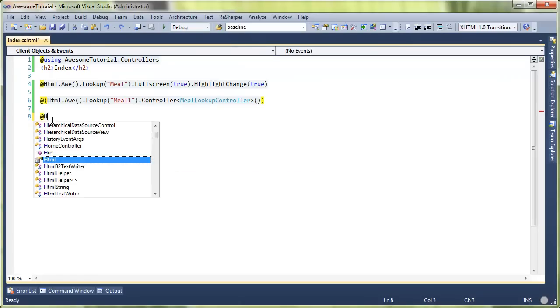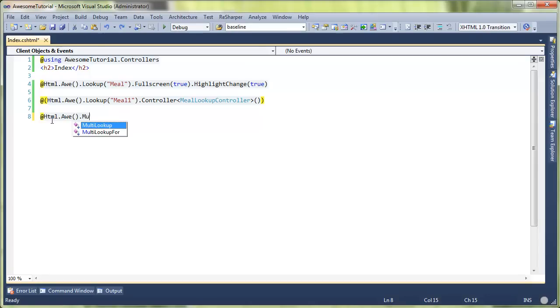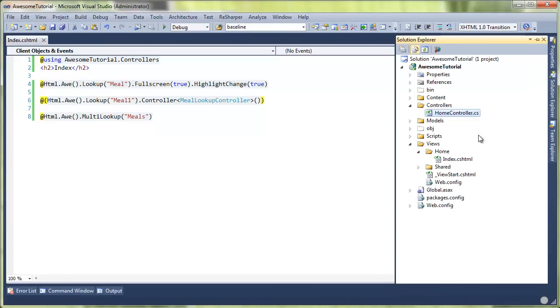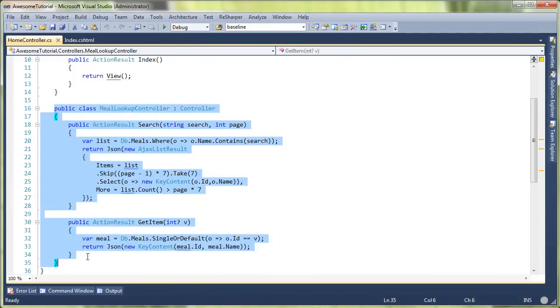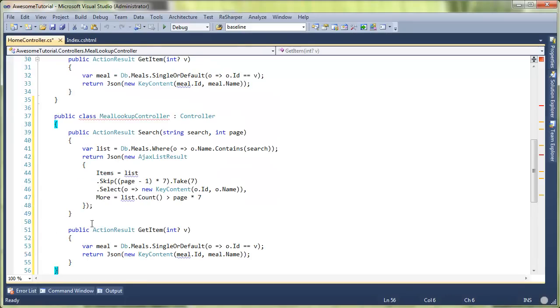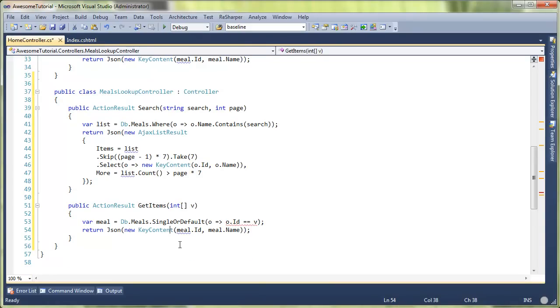Now I'm going to show you how to use the multi lookup, which is quite similar to the lookup. So let's name it meals, and now let's create a controller for it. The controller for the multi lookup is almost the same as the one for the lookup, except here get item is get items. Let's rename it meals, and v is an array, and also instead of a single key content, we must return a collection of key content. So let's change this a bit. Like this.